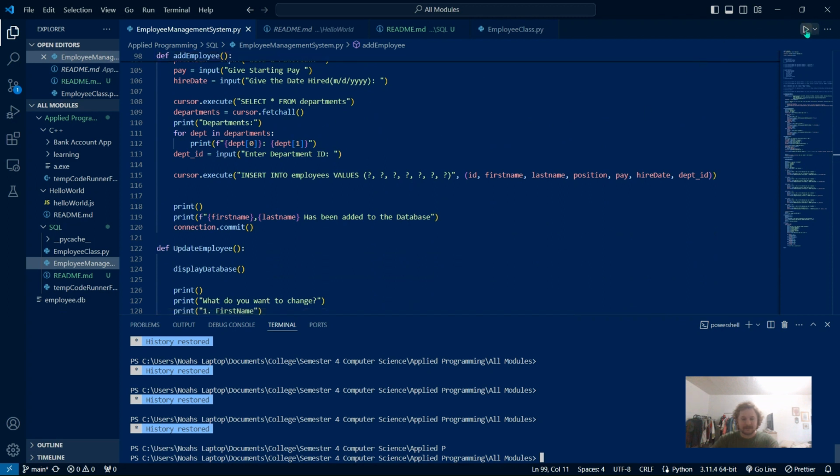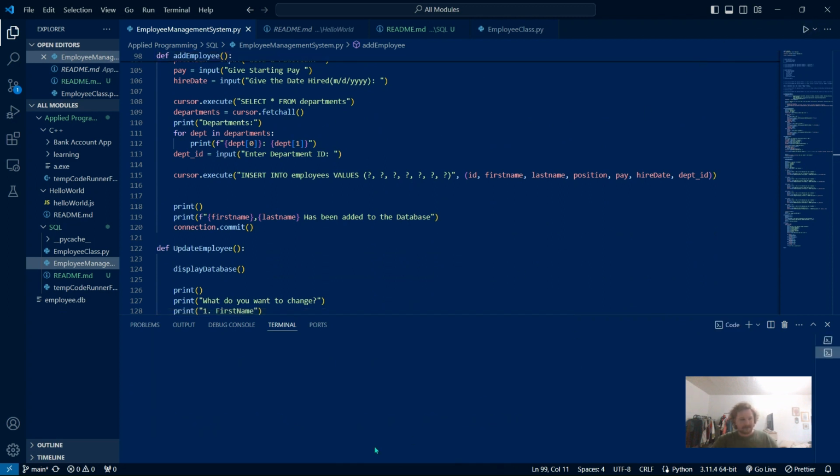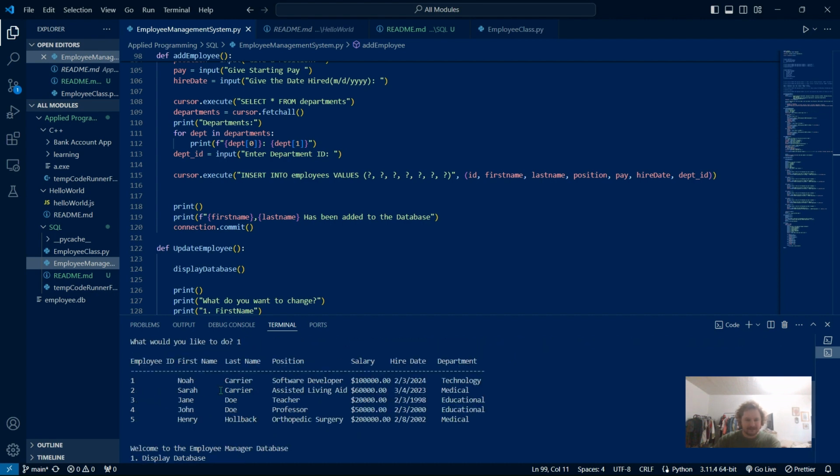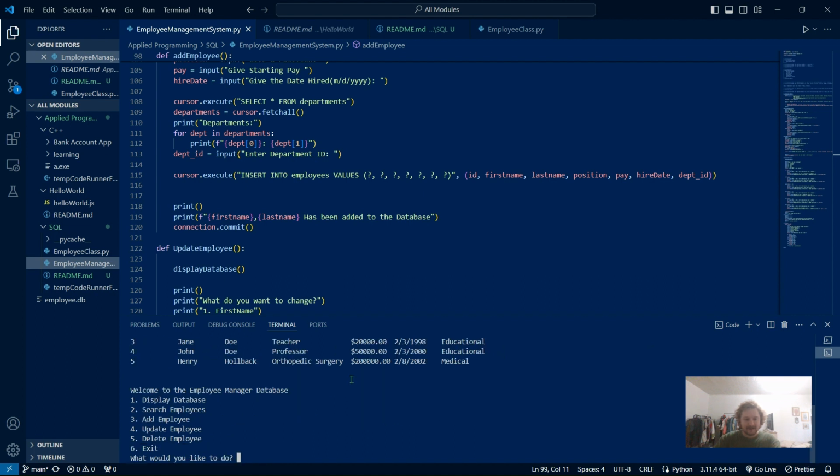So let me play it real quick, let it load. Give it a little second to start up and everything. Okay, so as you can see, it shows the user interface for like a little menu to help the user make certain actions for the database. You can see if I press one, it can display the database. So this is what it is so far. The IDs, the first name, last name, position, salary, hire date, department.